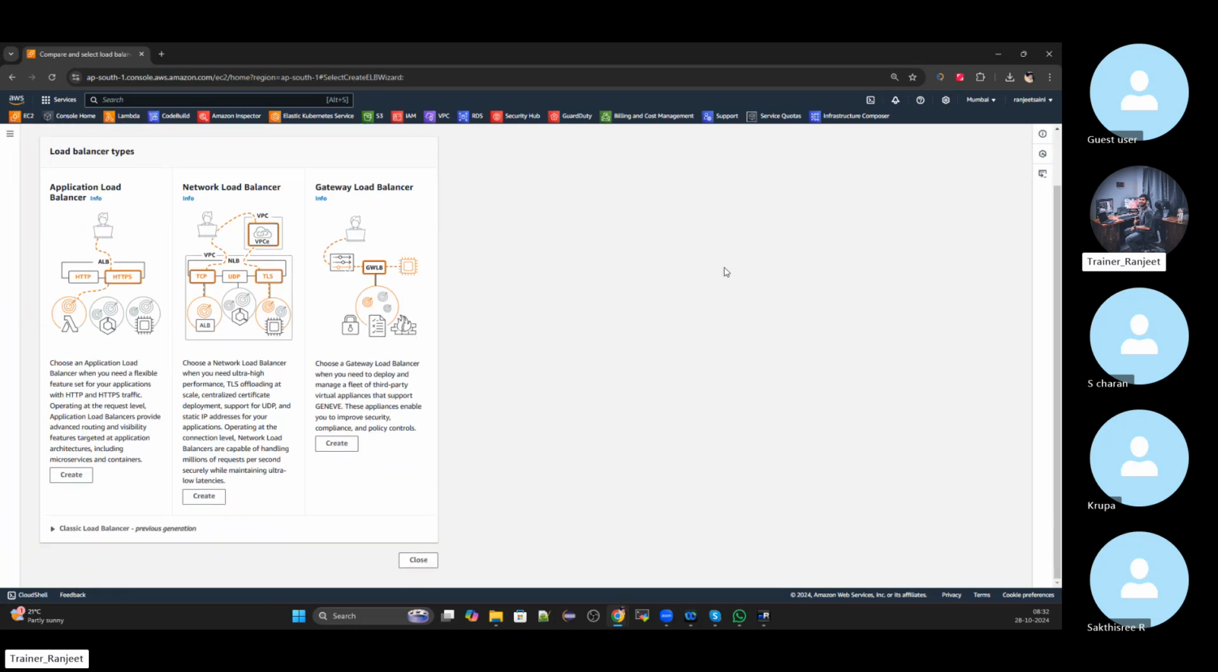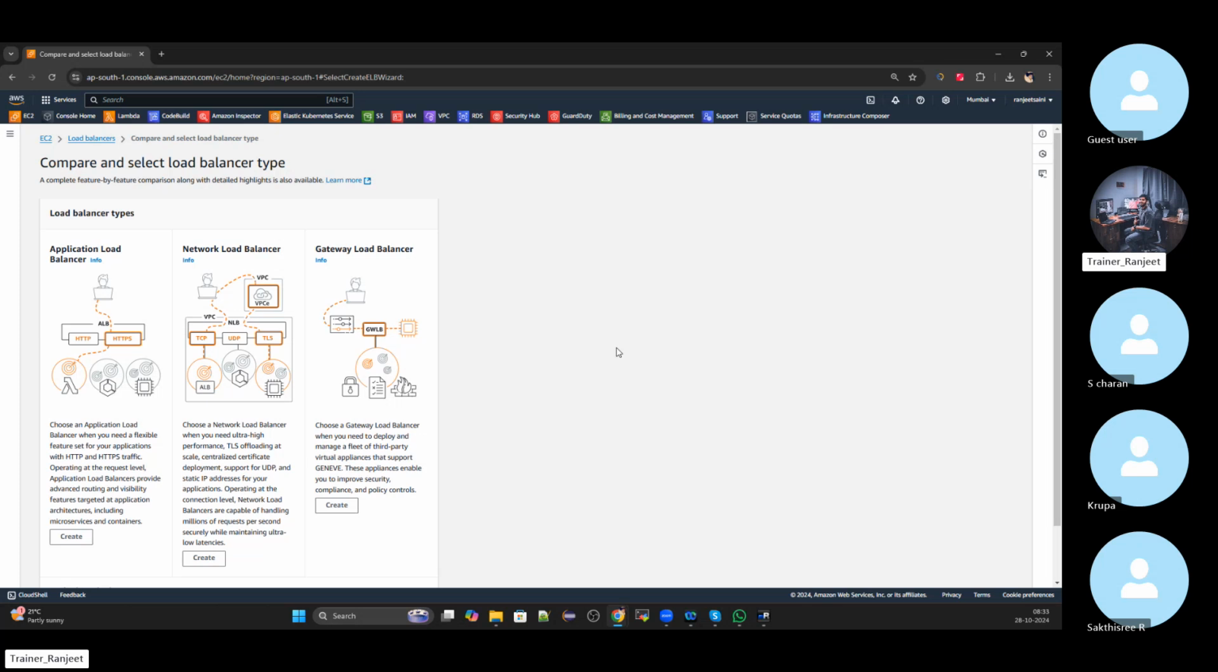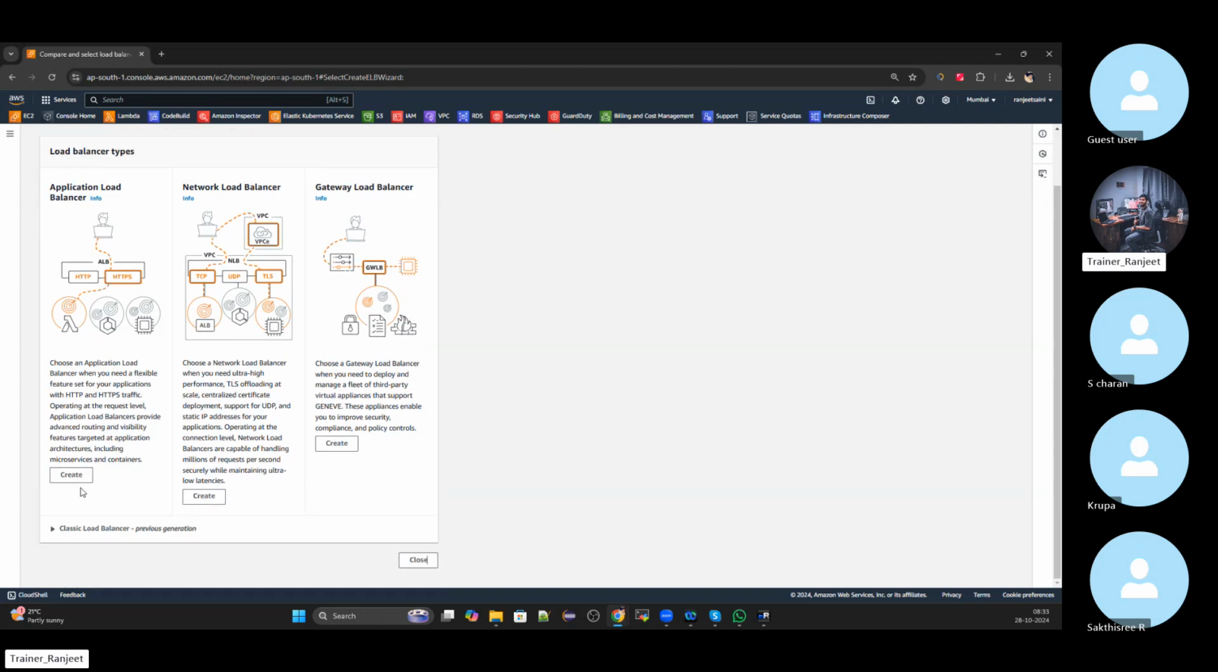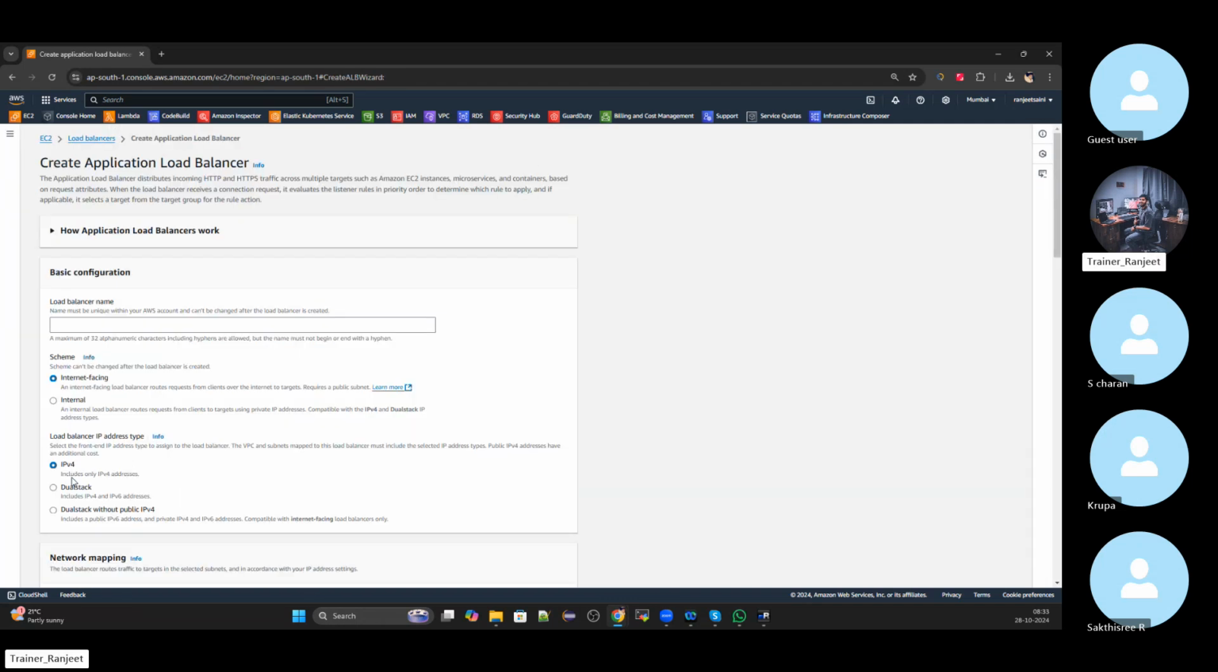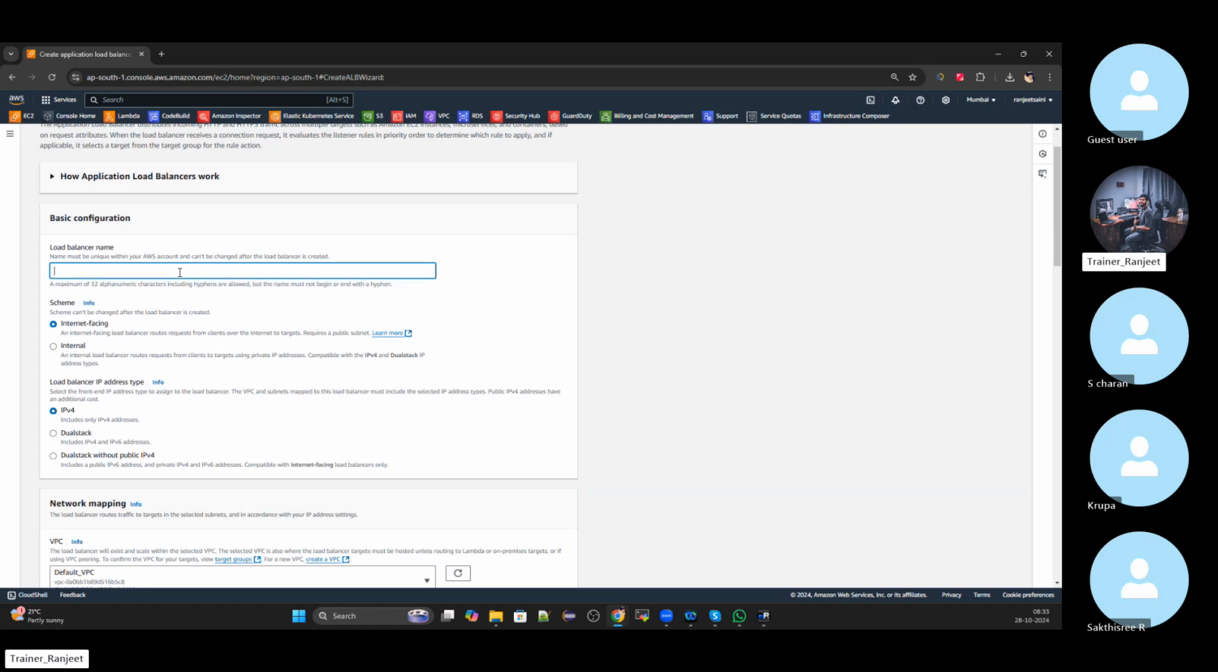As we discussed in our theoretical classes also, we have three types of load balancer. One is the application load balancer, which works on the HTTP model. One is the network load balancer, and the third one belongs to third-party virtual appliances. As of now, we will use the application load balancer, ALB. So click on create load balancer. Let's give it a name, Ranjit load balancer.